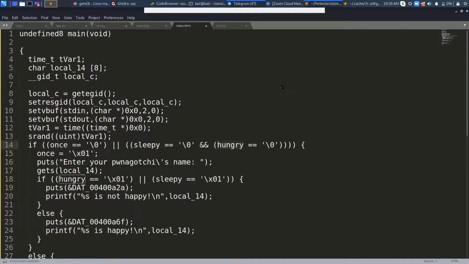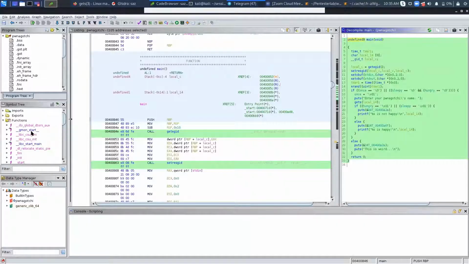Luckily, the program, I'm sorry guys, I cannot make it bigger. I don't know how to change the font here. Cannot.